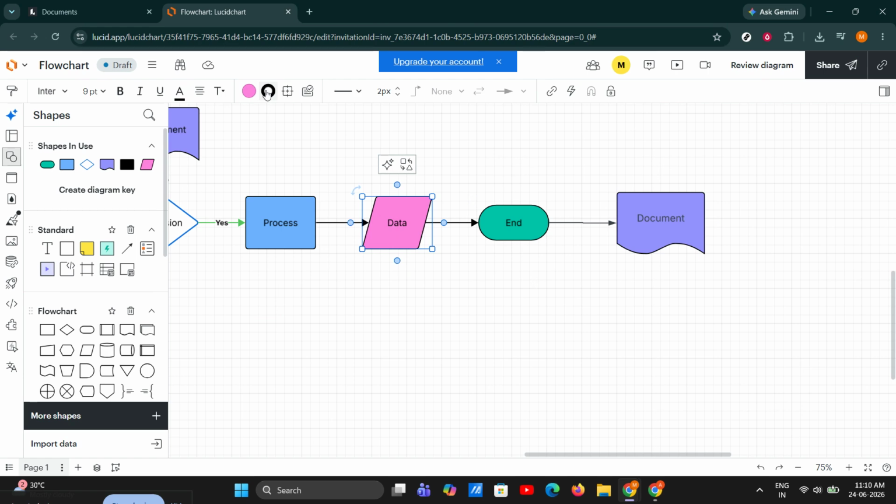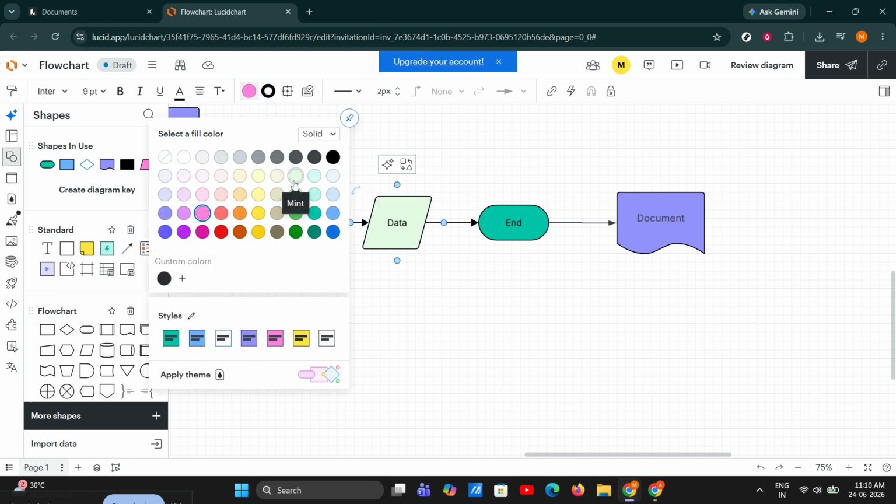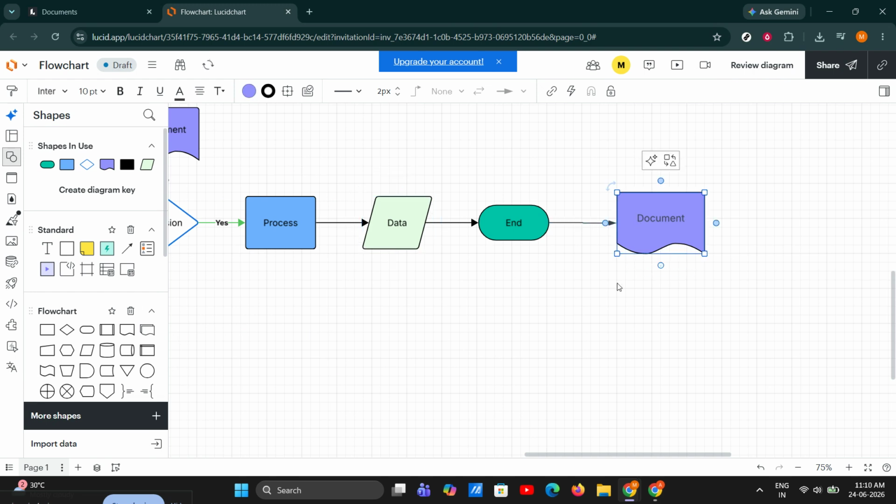If you need to remove something, deleting objects is just as simple. Click on the item you want to remove, then press Delete on your keyboard. You can also right-click the object and choose Delete from the menu. That makes it easy to clean up mistakes or remove elements that are no longer needed.